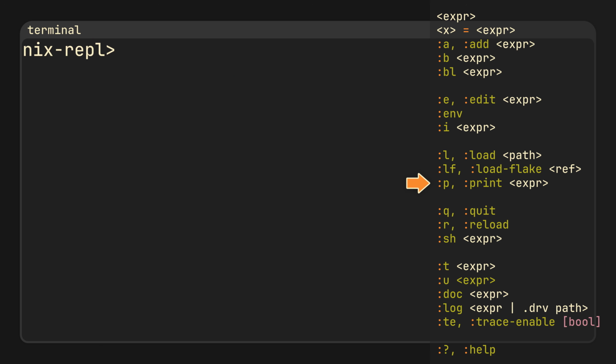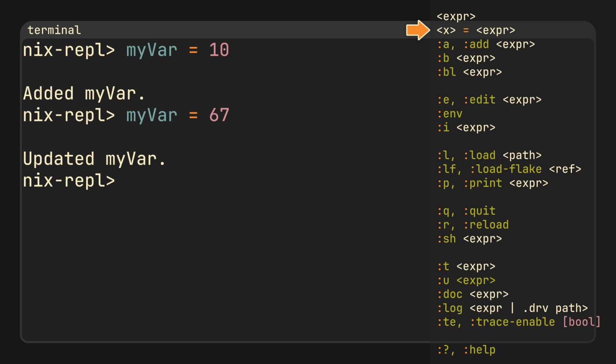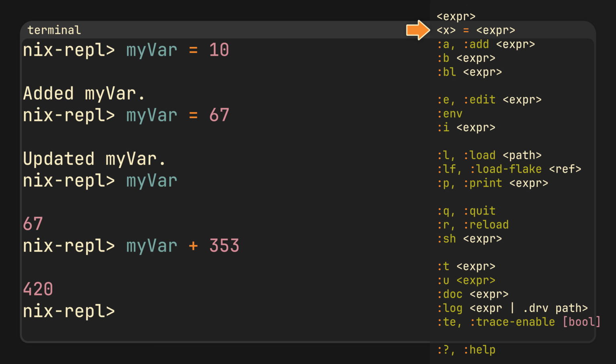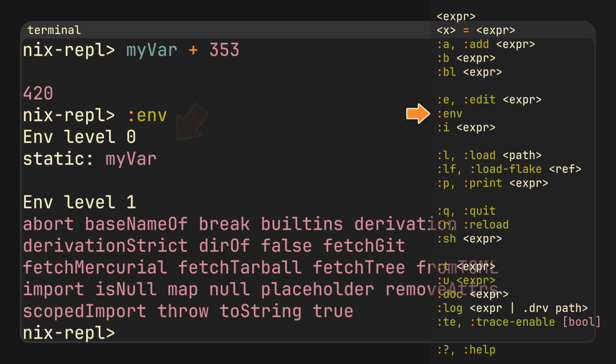But that was just the beginning, because the real killer feature of the REPL is the mutable variable scope, which yes, allows us to create and edit variables on the fly, unlike in regular Nix code. To create or update a variable, we use the variable binding command, and afterwards, we can of course print it, or use it in other expressions, making it easy to create reusable test data, functions, or derivations. And to inspect the scope, we can always use the :env command, where aside from your declared variables, you will also find all the built-ins that are also accessible from the scope by default.